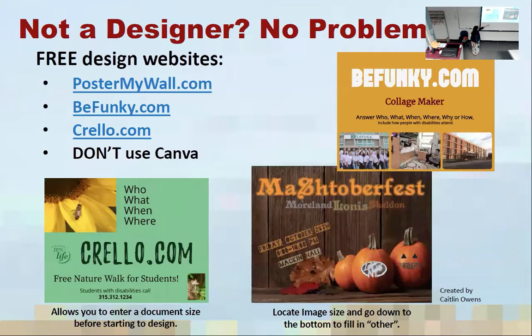And I think for the Mashtoberfest, she did tell me that she paid for maybe the background because she liked the pumpkins and the weathered wood. But like I said, I don't know about Poster My Wall. I know definitely Crello, they were like 99 cents an element. So you could get different elements.